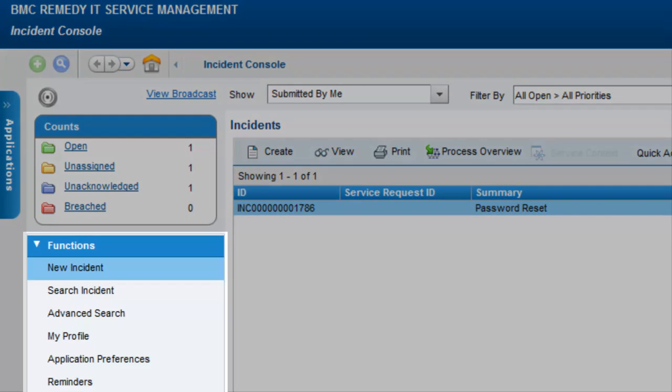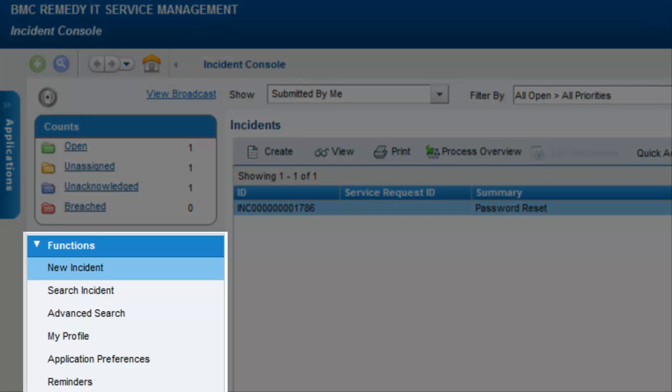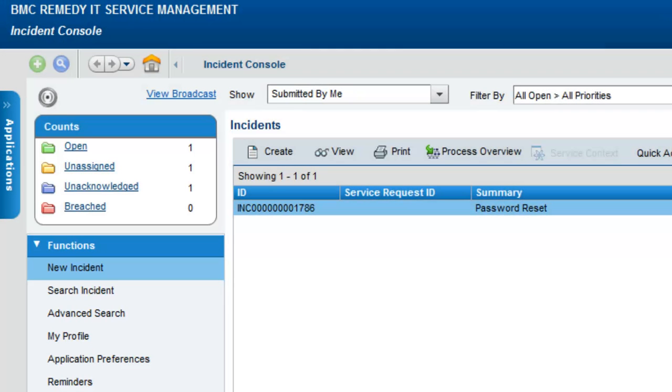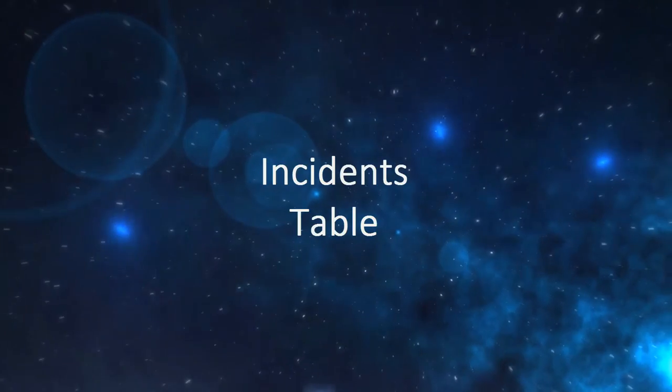In the Functions area, use the links in this area to do the following actions: open a new ticket, search for incidents, set your profile, set your application preferences and application options, and view and create reminders.